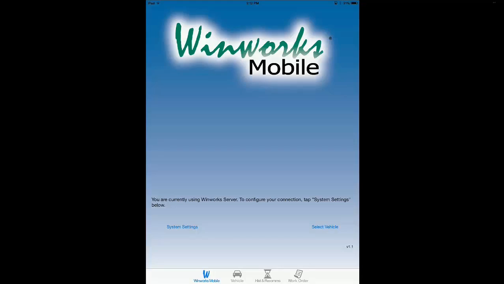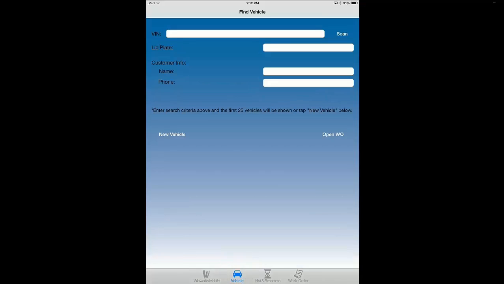Welcome to Winworks Mobile. Today we'll show you how to create a work order from a standard task. Let's begin. Click on the Vehicle tab in Winworks Mobile.